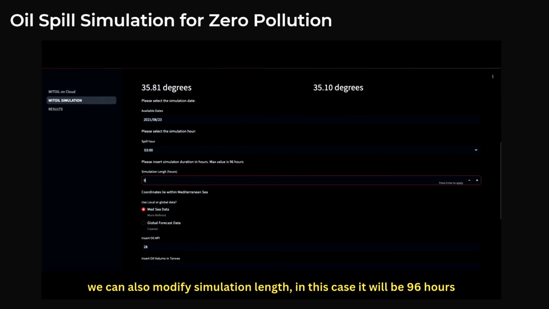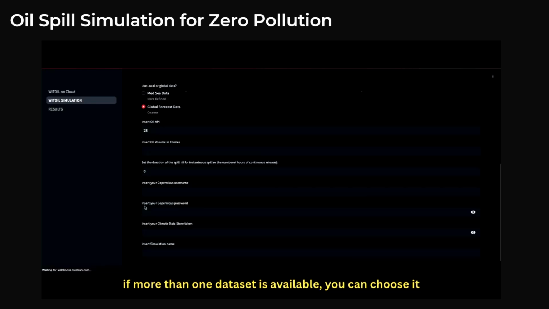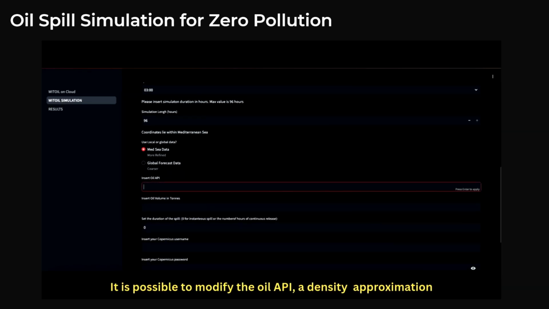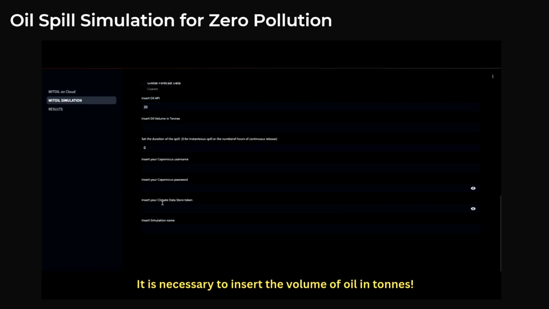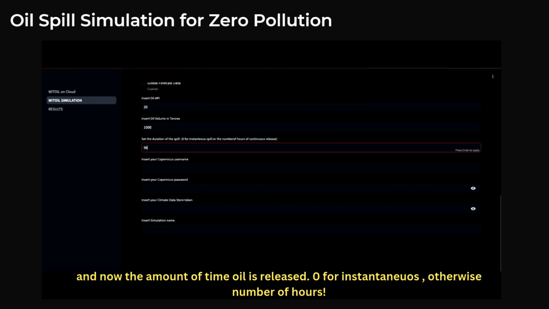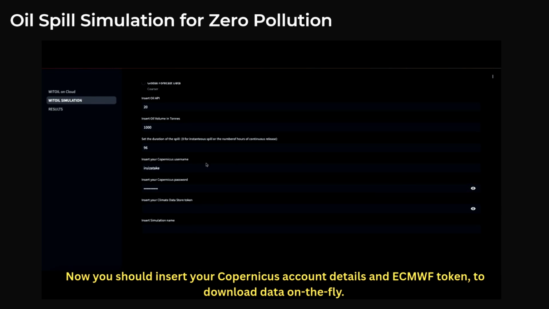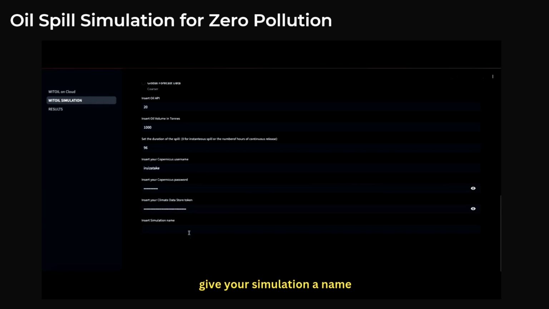If more than one dataset is available, you can choose it. It is possible to modify the oil API, a density approximation. It is necessary to insert the volume of oil in tons. And now the amount of time oil is released: 0 for instantaneous, otherwise number of hours. Now you should insert your Copernicus account details and ECMWF token to download data on the fly. Give your simulation a name and then you can launch your simulation.